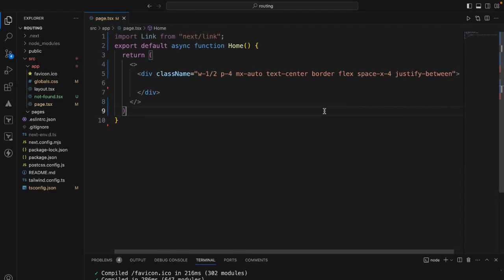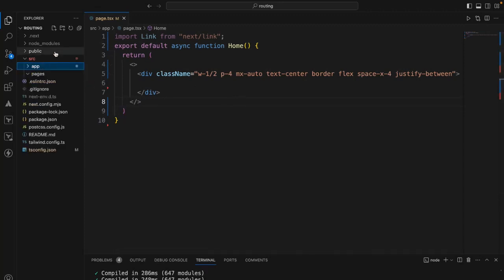So hello everyone. In the previous video, we looked at how we can group the routes. In this video, let's look at how we can intercept a route and render a different page by intercepting in between. So to intercept, let's first understand what intercept is.